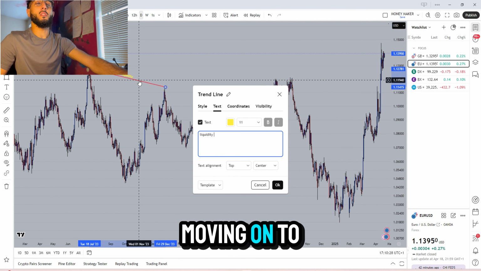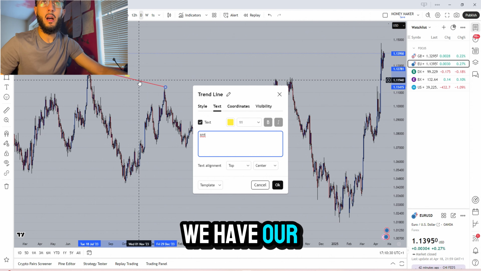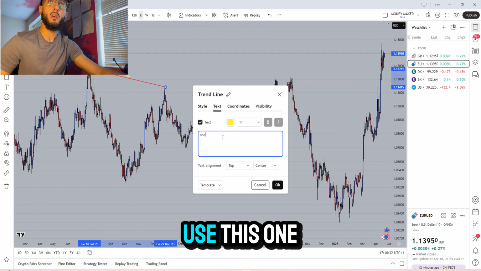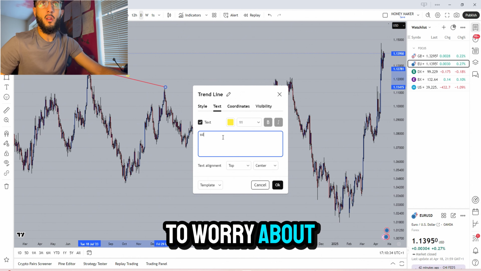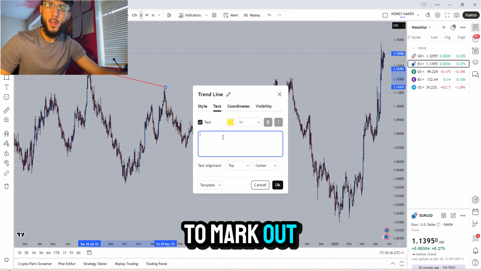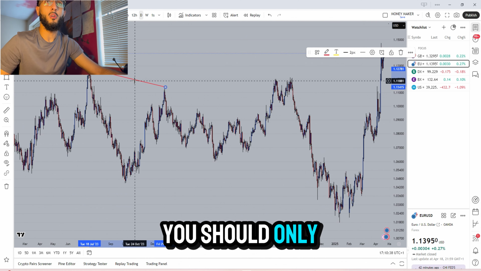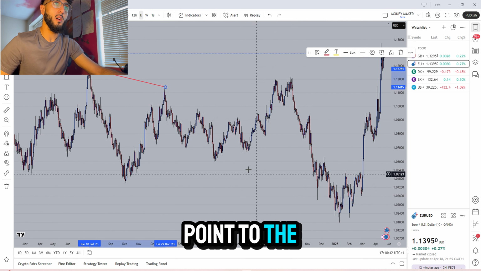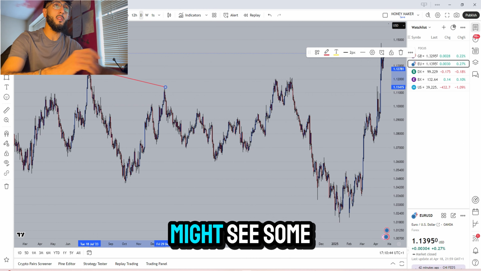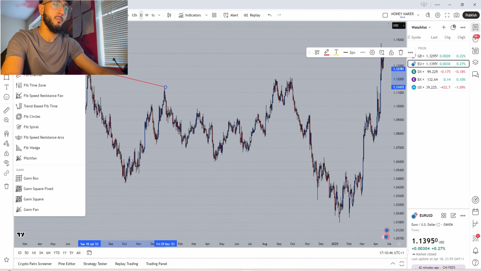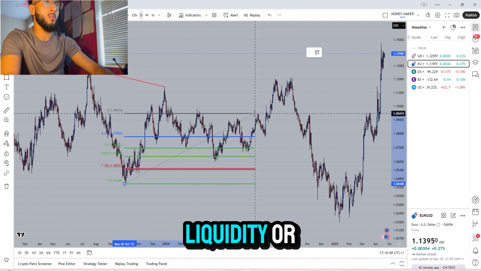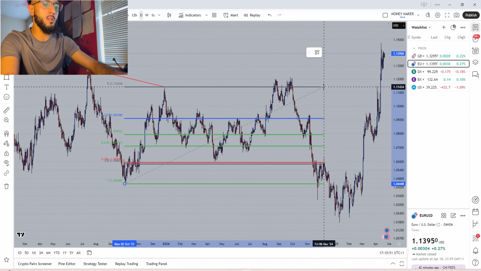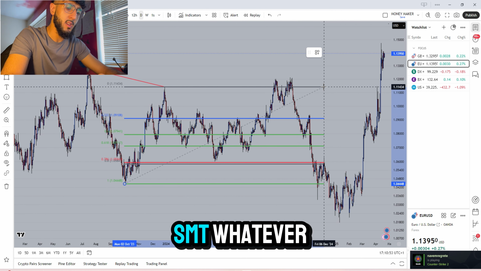Okay, moving on to the next thing, we have our tools we're going to use. This one you don't need to worry about. This you will use to mark out certain things. So really and truly, you should only need the trend line, which you can click from one point to the other. And then you might see some people call this liquidity or SMT, whatever.